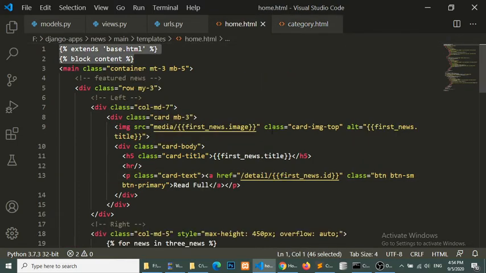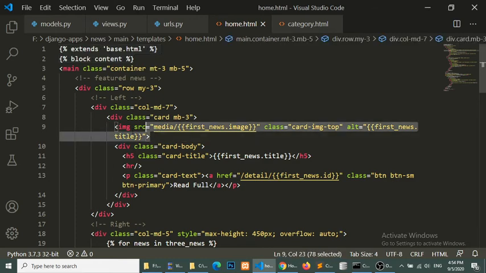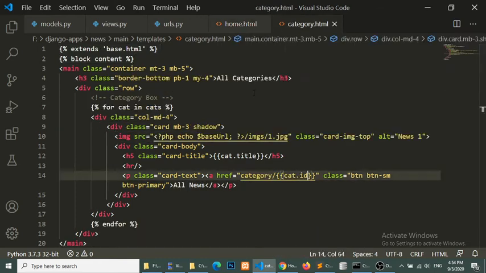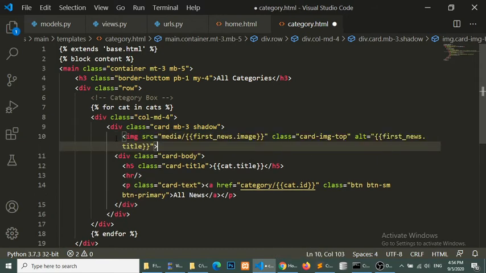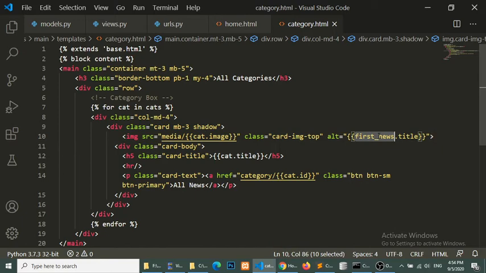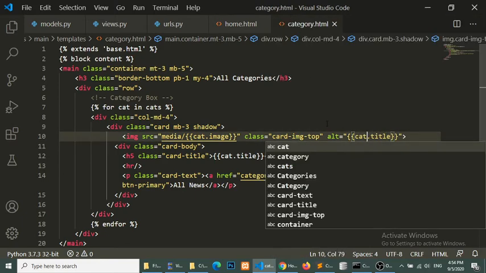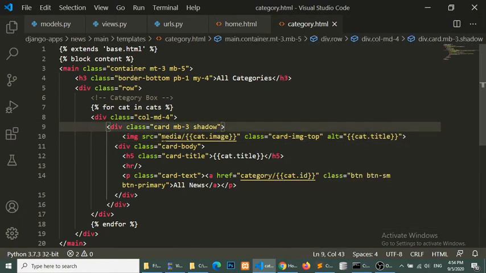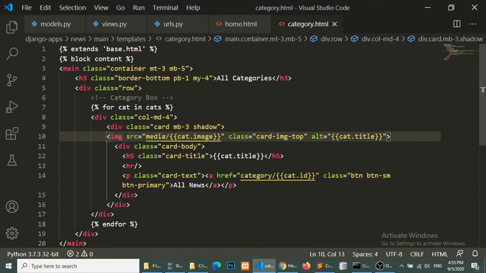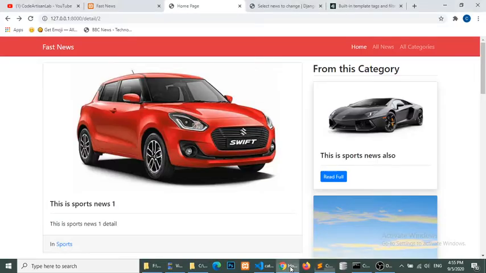And for the image I will copy the image tag, and here I will replace the cat. So I think we need to add some categories with image, so this should be working fine. So let's check this.